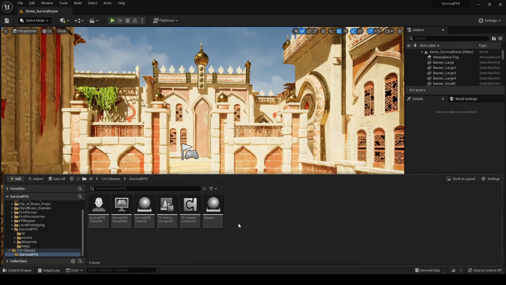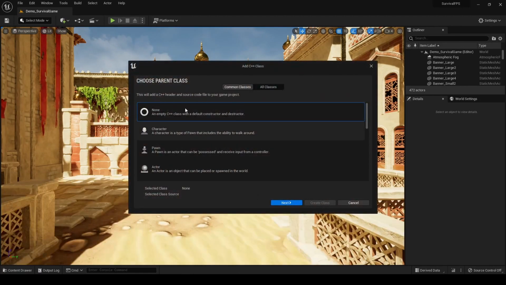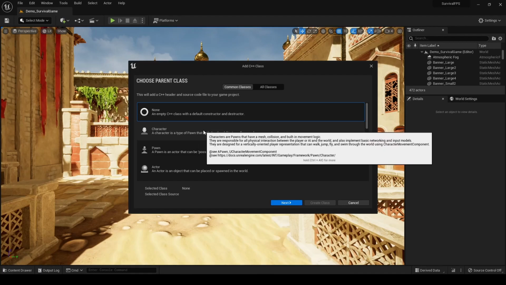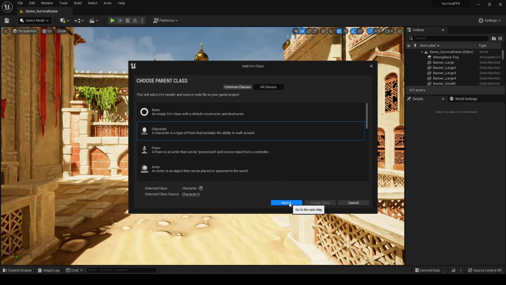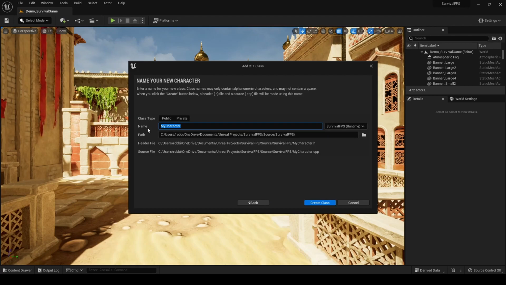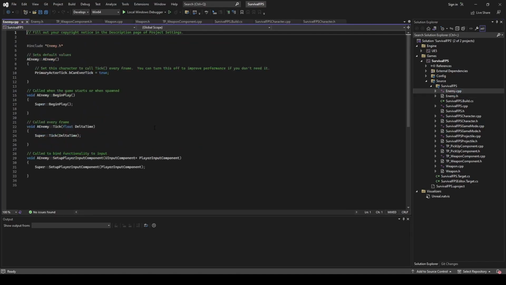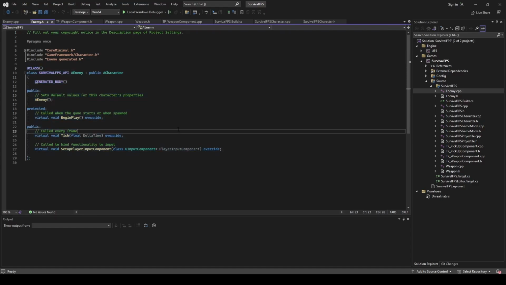So now in our classes, we're going to want to make a new C++ class, and we're going to start with our enemy class. So we're going to make this inherit from character, and we'll just call this enemy. All right. And we have our default character, header, and CPP. We're going to implement more into this a little bit later, but before we do anything, we need to have our AI controller connected so we can have our behavior tree initialized and we can have our actual decision making connected to our character. So let's get right into that.